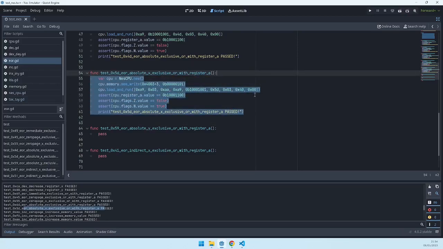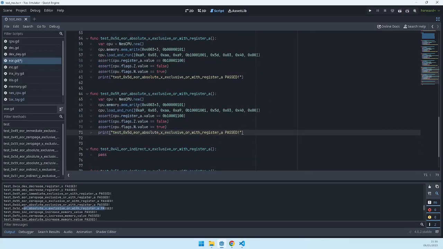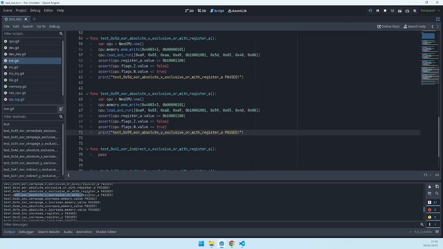So we are going to do the same, except we are going to test with the Y register now instead of the X register. So the test is exactly the same, except instead of loading the register X, we are transferring to the register Y, which is A8 if I remember correctly. And we also have to change the opcode of our instruction. Take the print and give it a shot. Okay, seems to have passed. Absolute Y exclusive OR passed.